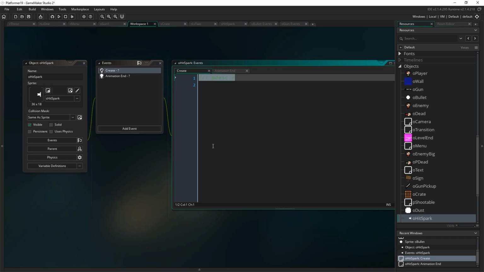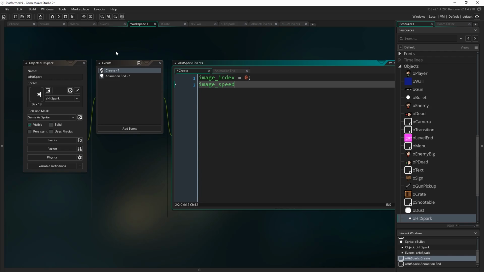Okay, ohitspark is going to be simply the object that obullet turns into when it hits a wall. It's actually going to change into this object, so it's going to retain most of the properties that the instance of obullet had. So its X position and its Y position in the room are going to be the same. Its image angle and all that nonsense is all going to be the same. So really I just want to overwrite a couple of things from this object, and that's going to be our image index to 0 and our image speed to 1.